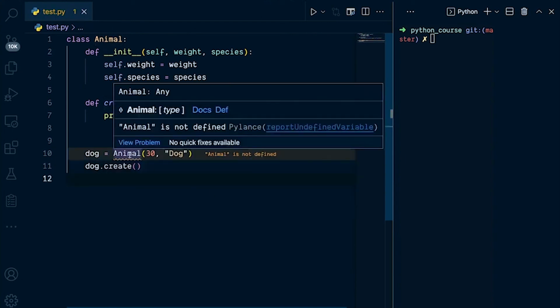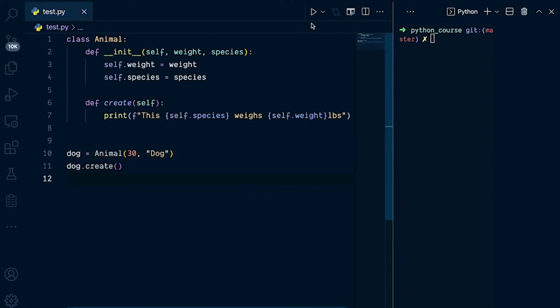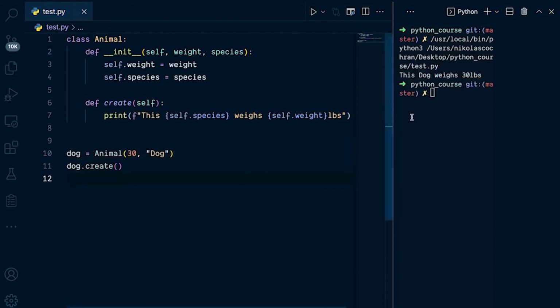And right now we're getting this error, Animal is not defined, because this is inside the scope of our class. So come back here, make sure this is not inside the scope, and you should be good. Go ahead and save that, and then we can run this. Now we get this here: this dog weighs 30 pounds. And again, we could just pass in something different here.